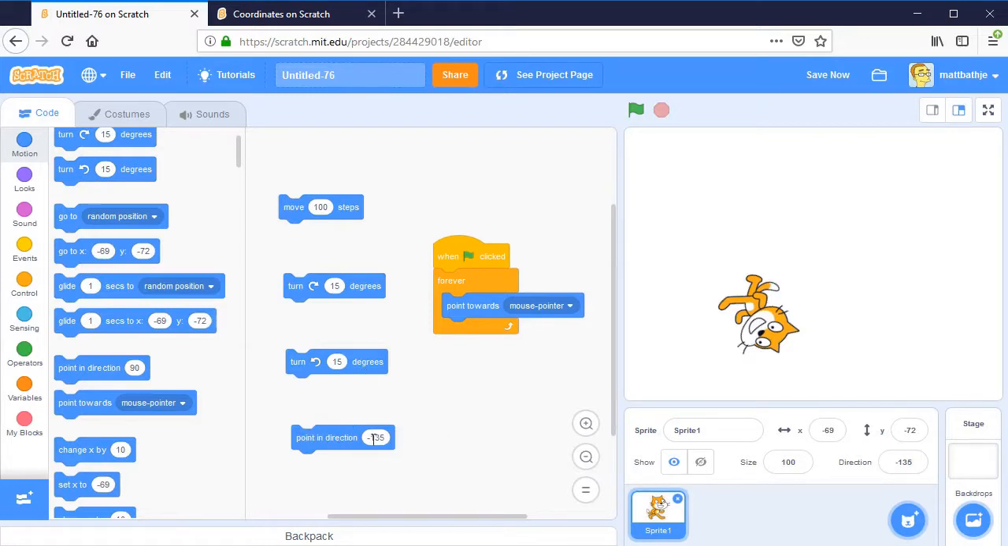And then I can change this again, and we'll have him point up in this direction. And now move him 100 steps that way. So changing the direction changes which way it moves when you do the move 100 steps. I'm going to pull Scratch Cat back towards the middle of the screen so you can see what's going on here.